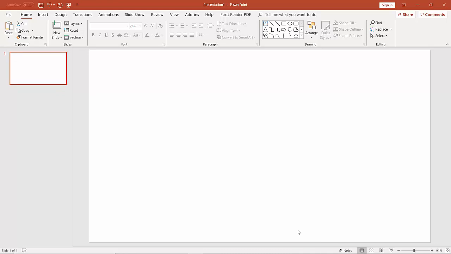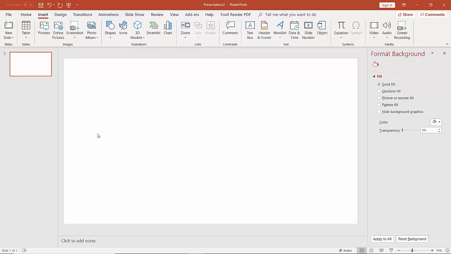Alright. So now that we have got a blank slide, we can start creating our photo album. And to do that, we just need to go to our Insert tab, which is here. Just click on it, and then under the Images group, we can see different options like Pictures, Online Pictures, Screenshot, Photo Album. Since we want to create a photo album, we need to click on it.